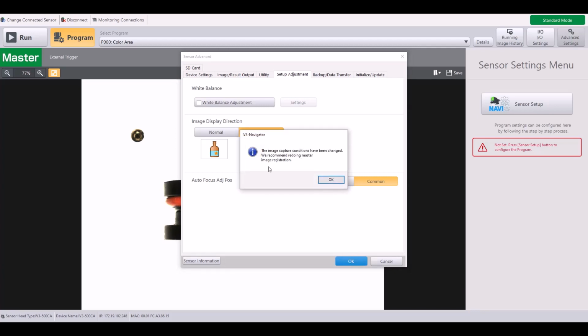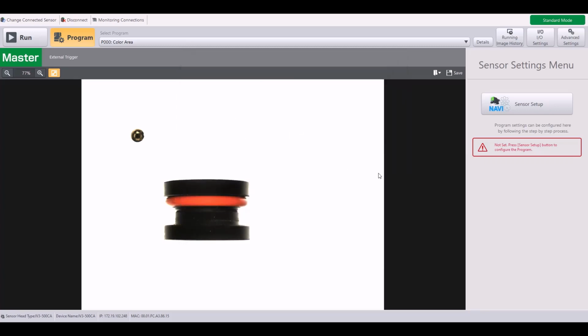and it will recommend redoing a master image registration. So if you know you're going to be using this setting, I do recommend changing this prior to setting up your programs. Simply hit OK here.